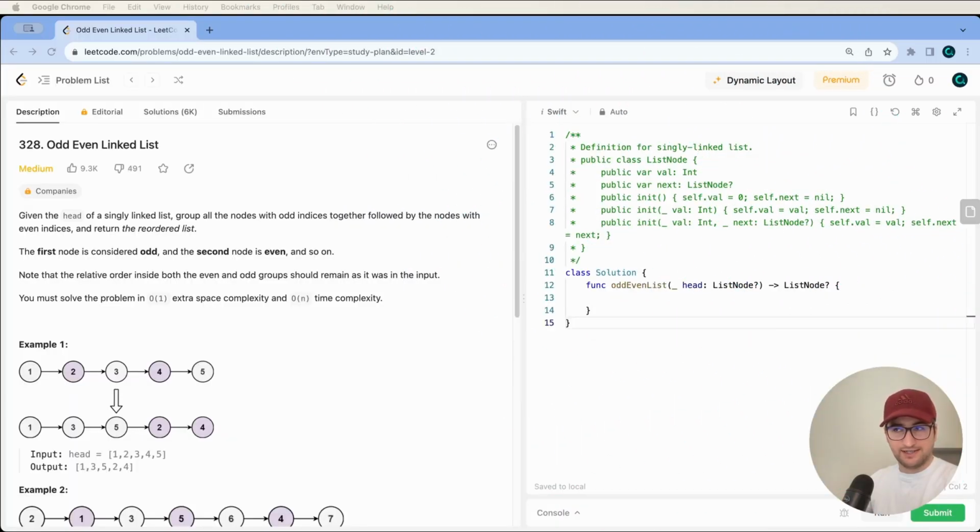Odd even linked list. Given the head of a single linked list, group all the nodes with odd indices together, followed by the nodes with even indices, and return the reordered list. The first node is considered odd, and the second node is even, and so on. And we should note that the relative order inside both the even and odd group should remain as it was in the input. And we must solve the problem in O(1) extra space complexity and O(n) time complexity.